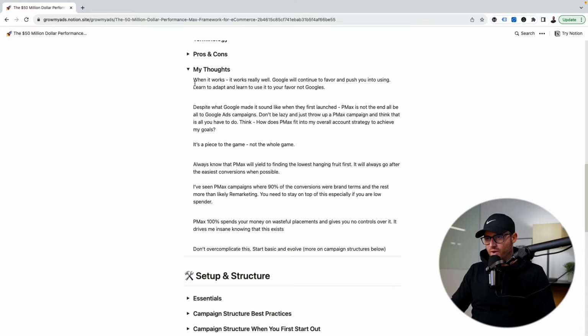All right, my thoughts on Performance Max overall, if you even care. When it works really well, and Google is going to continue to favor and push advertisers into using Performance Max. So my thought is learn to adapt, learn to use it in your favor, not Google's. If you're taking this course, you're on the right path.